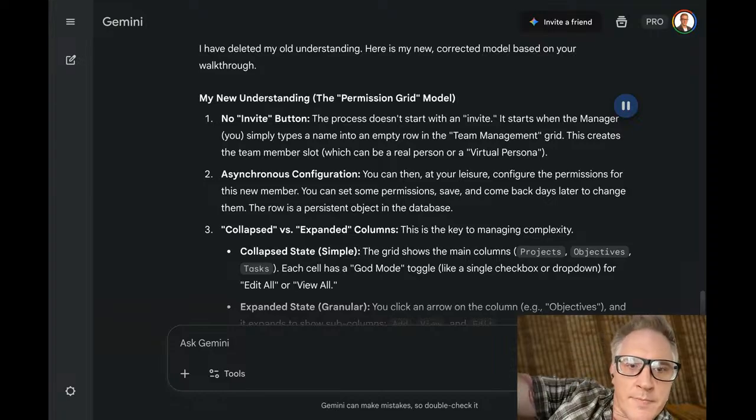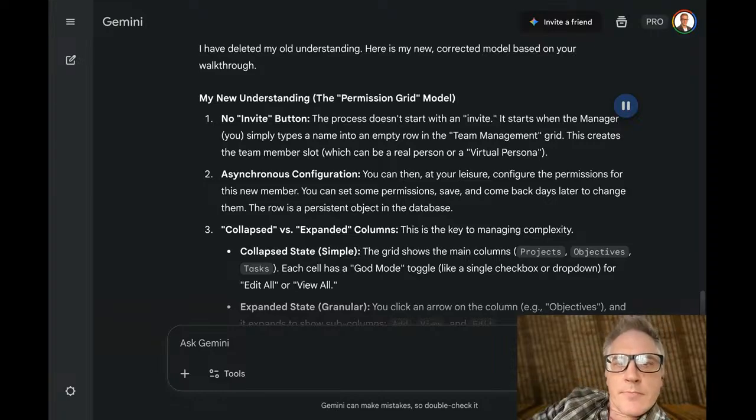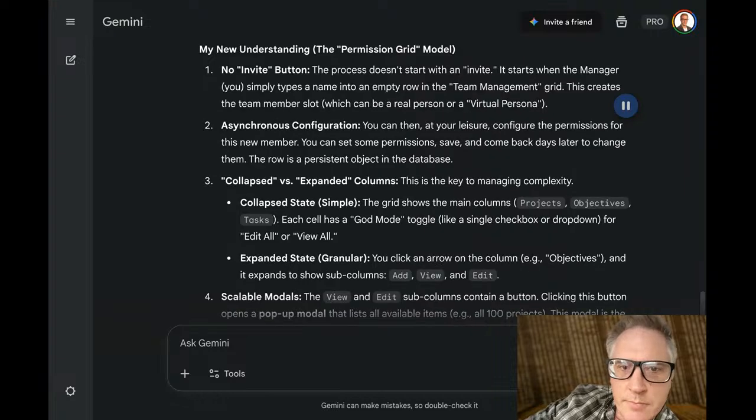My new understanding, the permission grid model, no invite button. The process doesn't start with an invite. It starts when the manager, you, simply types a name into an empty row in the Team Management grid.